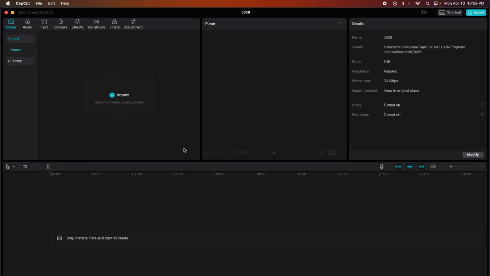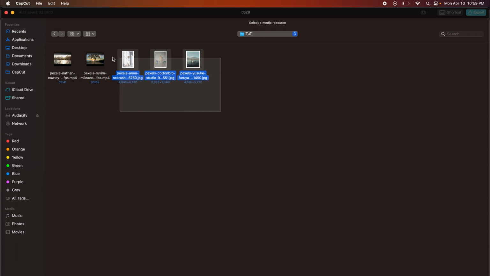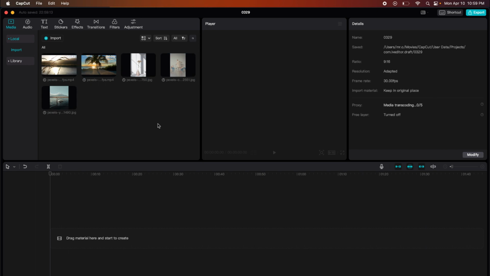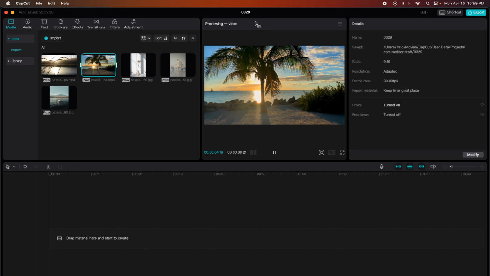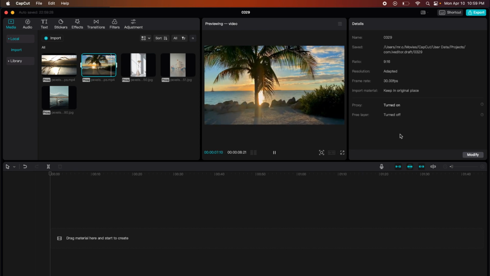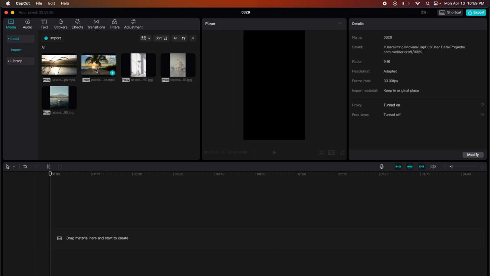So what we're going to do is we're just going to go to import, and usually you could just click over here in this area, and then we're going to go to tutorial, and then we're just going to drag all of this with us and click import. So now when you have your content, it'll be right here in import, and if you want to see how they look before you drag it on, you'll see it preview in player, and then you'll see the details. So let's say that I want to use the timeline.